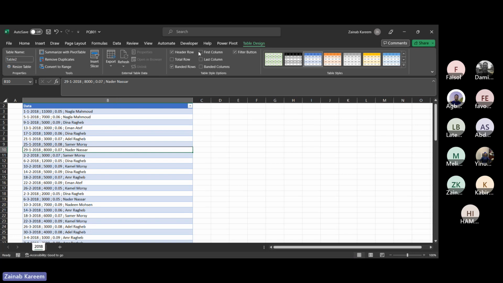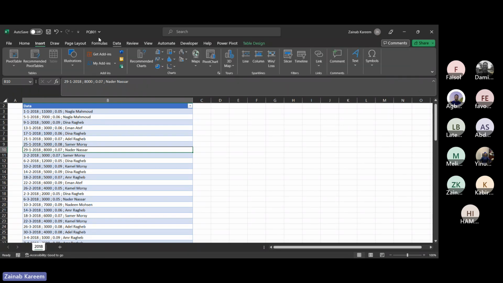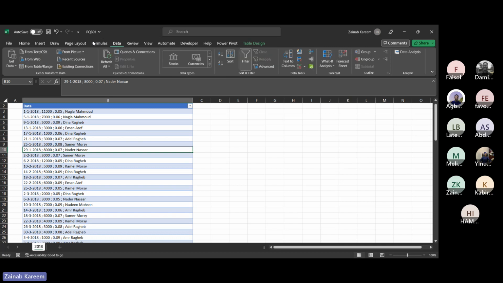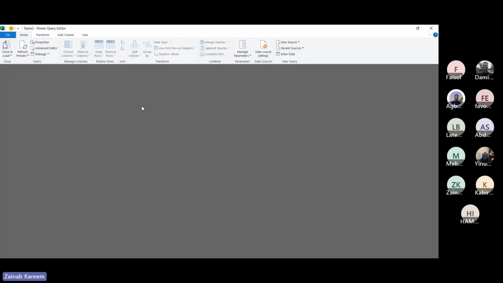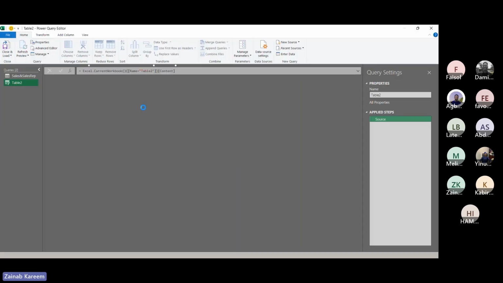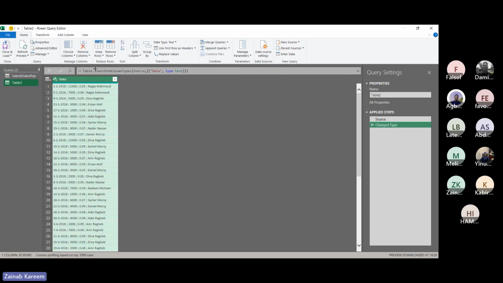So from here, to load this into Power Query, all I need to do is go to my Data view and choose From Table or Range, because I already turned this into a table. It will automatically take me to my Power Query editor. So this is where I can do anything I want to do in Power Query.